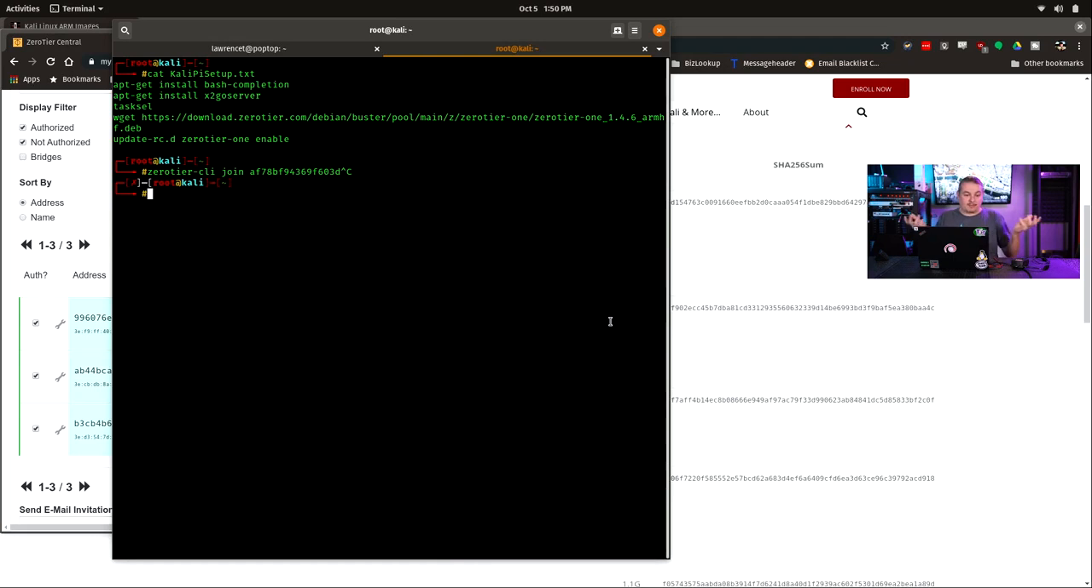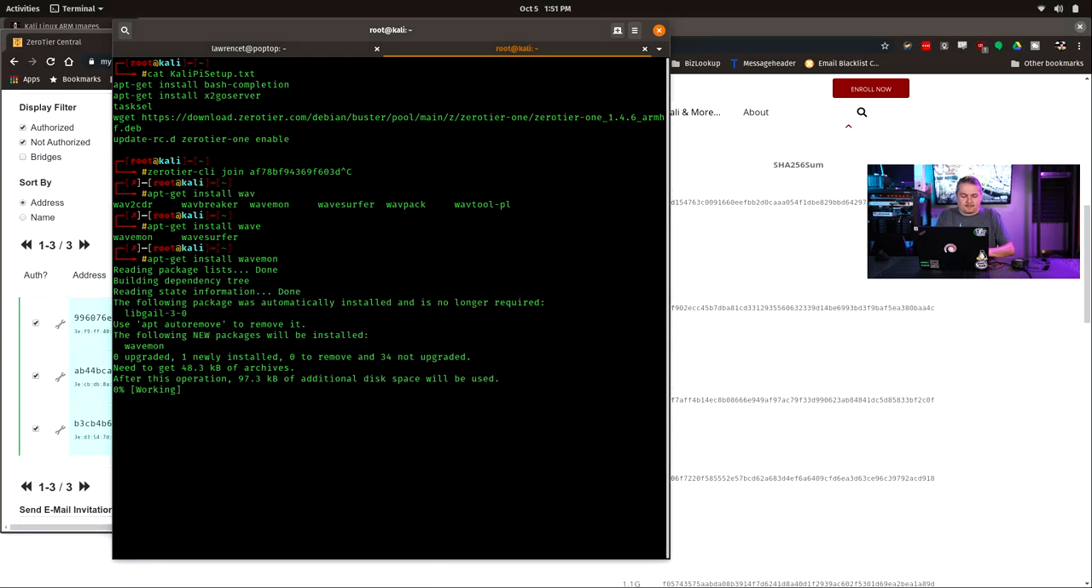Now, what can we do from here? Well, we have the full power of Kali Linux right at our fingertips here. Sudo, actually we don't need sudo because we're running as root. Apt-get install, let's see, I think wavemon works for Raspberry Pis. Let's find out. I haven't tested this part yet.